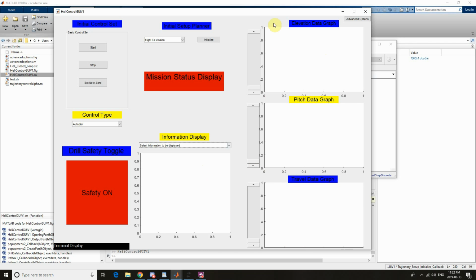Lastly, over on this side, we have our elevation, pitch, and travel data graphs. Again, since we don't have the simulation working on this computer, I can't show you how these fully work, but the data from the scopes inside the simulation will output to the elevation, pitch, and travel graphs here, so that you can get this in real time without having 4 or 5 different scope tabs open and slowing down your computer. Then we're going to go back to our initial setup planner.